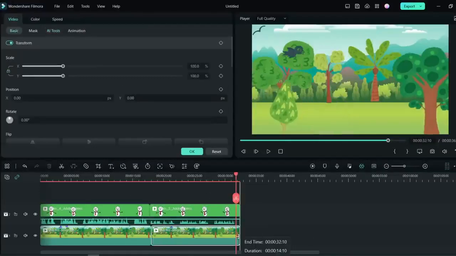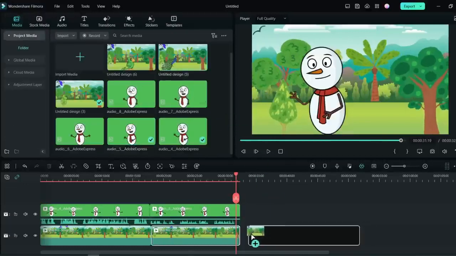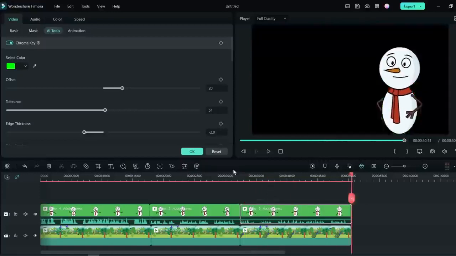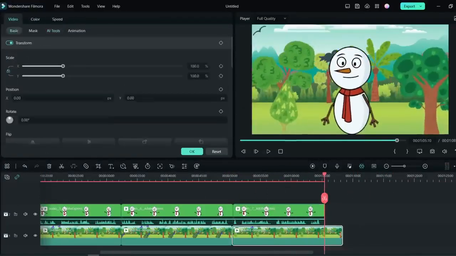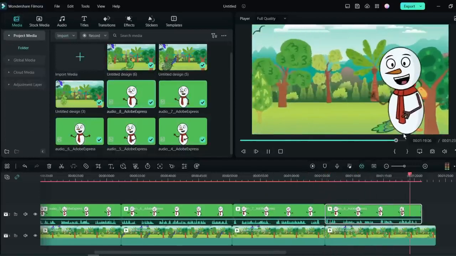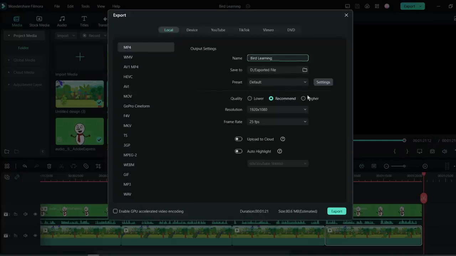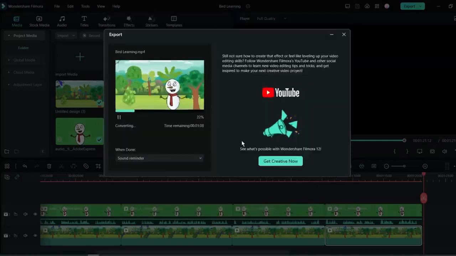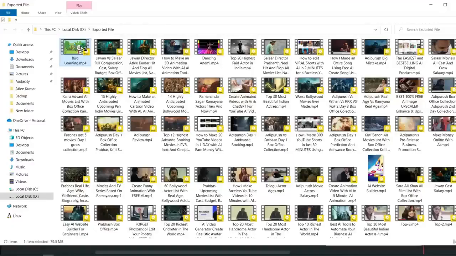Adjust the length of the background layer to match the duration of the animated layer. Repeat this process for the remaining animated videos. Once the editing process is complete, click on the Export button to export the final product. Congratulations! Our animation video is now completed.